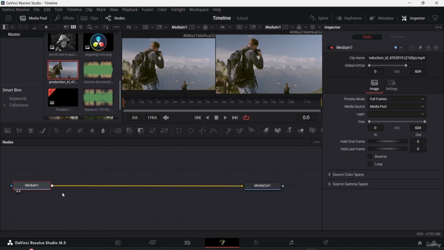If you want to learn more, you first need to learn the basics of what Fusion is. Here is the inspector panel, and as you can see, I have a lot of options, or tools, which I can use here.